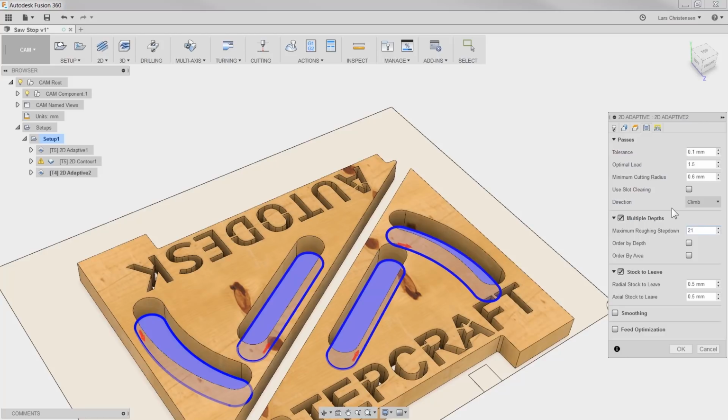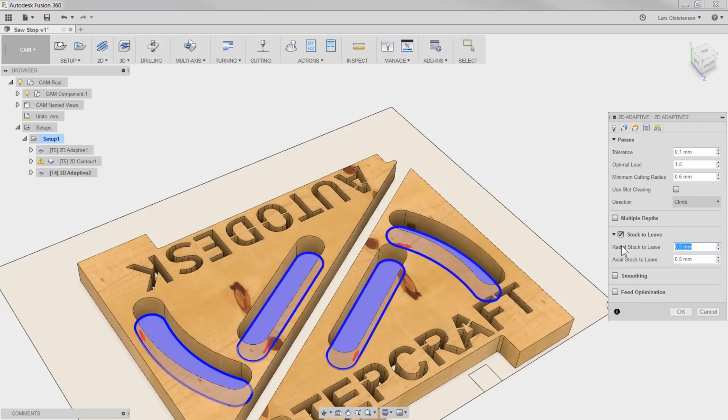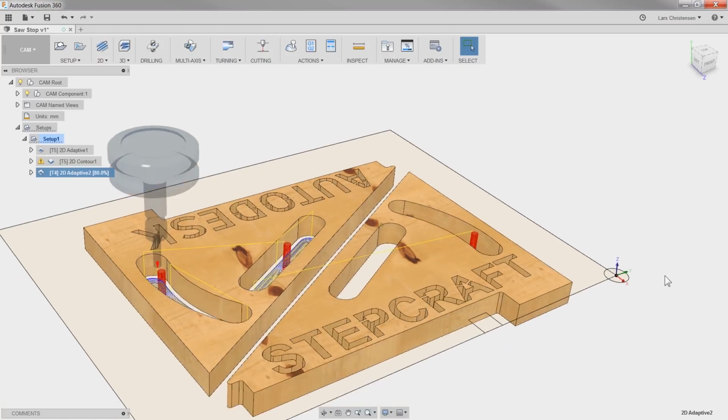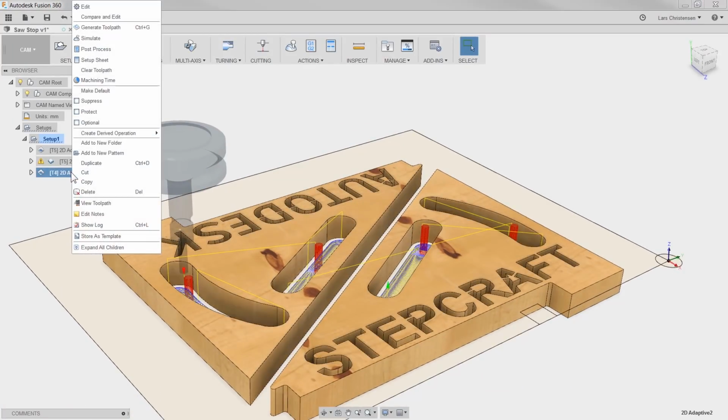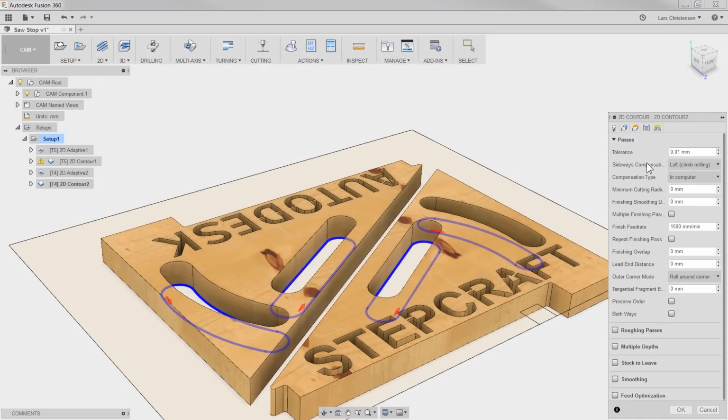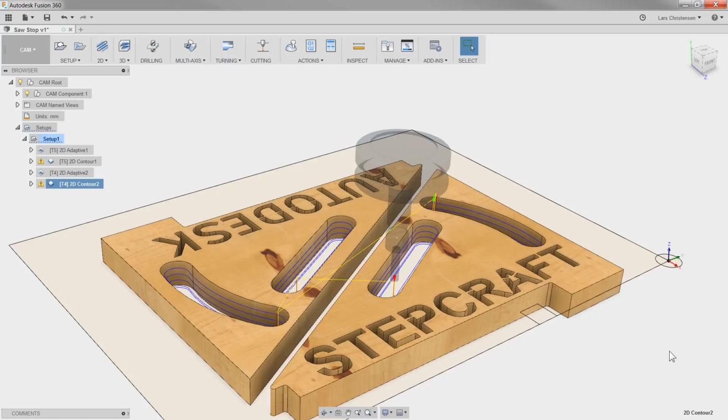Now some of you guys who know a lot about wood, I might need some of your assistance here with some tips and tricks. I should probably go conventional instead of climb milling, but this was my first attempt machining something like this. Do the derived again for the finishing operation.